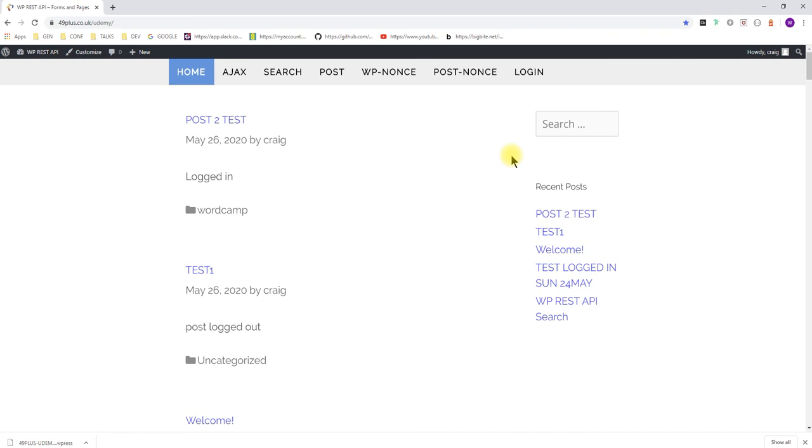All the code is given so that you can chop it about, change it, work with it and learn more. There's also a handout that comes with it for information and how to set up the site. So that is WordPress REST API and AJAX forms and pages.